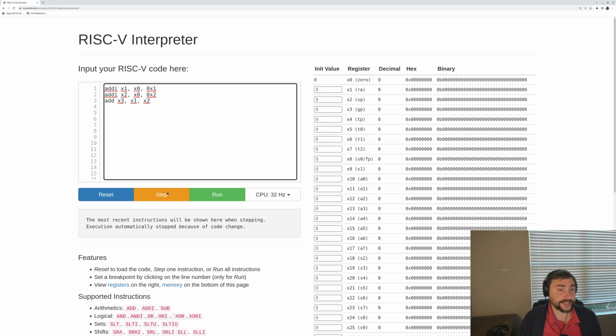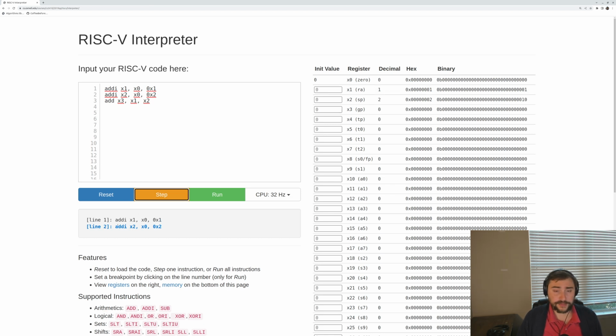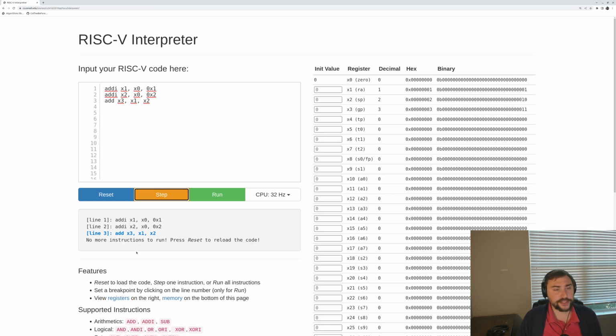Now let's use this yellow button here. So let's step through our instructions line by line. We'll press this button once, and you can see we ran our first addi instruction, and our X1 register was set. We'll press this button again, and you can see we ran our second addi instruction, and X2 is now set. And we'll run it a third time, and we see that X3 is now set with the result of adding X1 plus X2. And if we press this again, it just tells us that we have no more instructions to run, and we can reset to reload our code.